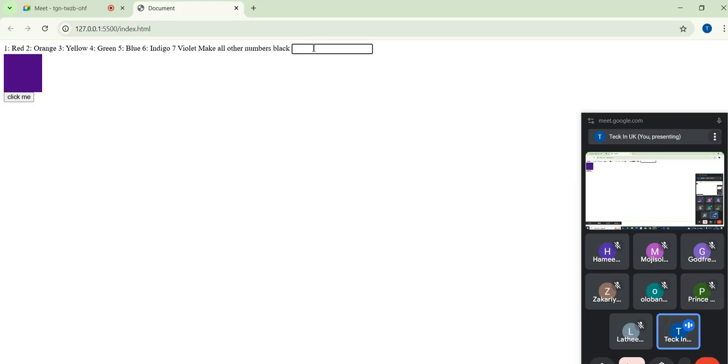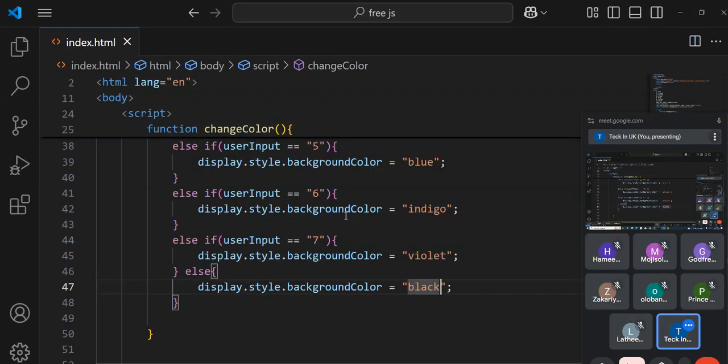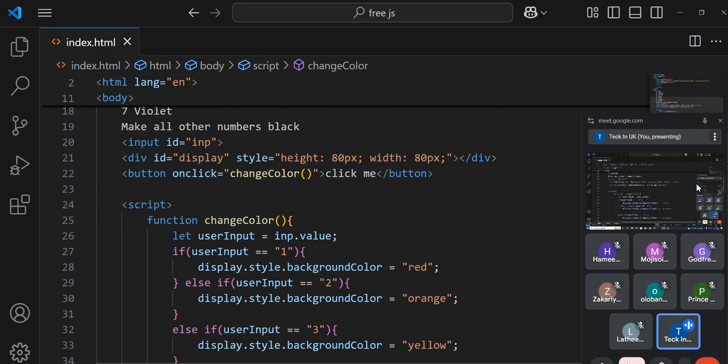So let's type 56, that will be black. So we've been able to create this rainbow just to play with else if. Let's proceed. Next we want to talk about logical operators. When we are done with that, I'll give us an assignment.